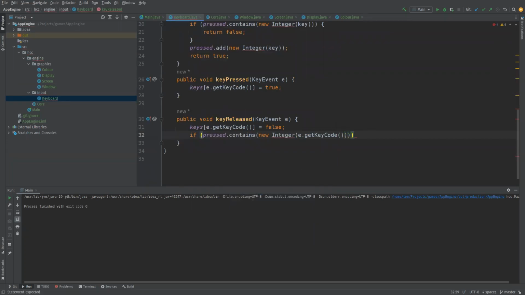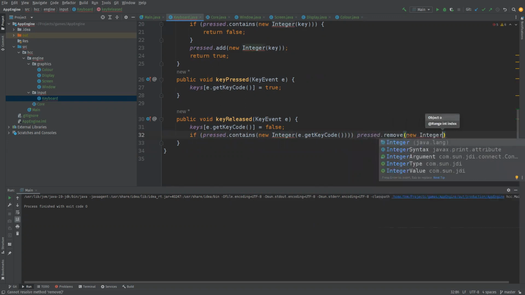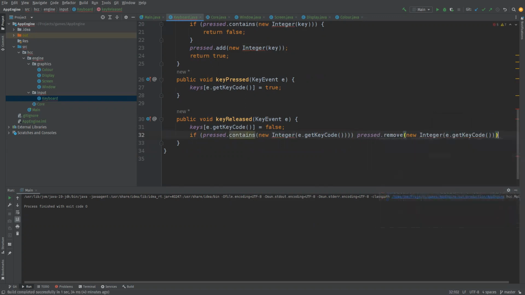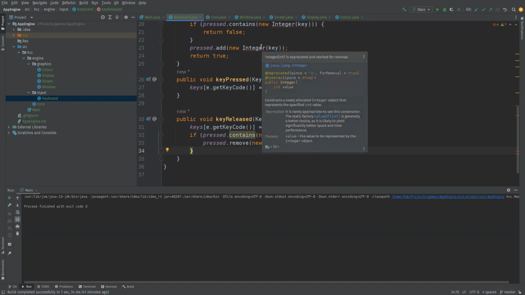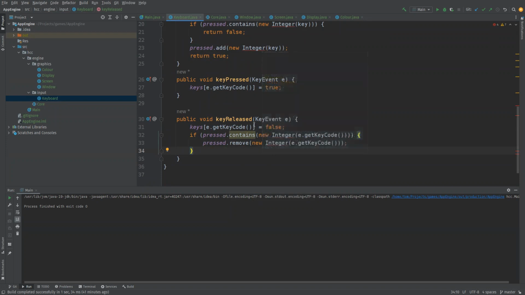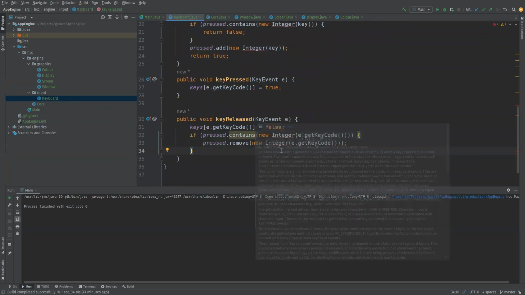Then what we're going to do is say, well, if that's true, then I want to say pressed dot remove new integer, passing in the e dot getKeyCode. I suppose I could do that on one line, but that might get confusing. So I'm going to just do this. There we go. Mind you, about these integers, it looks like it may get deprecated eventually, which is a bit weird. You wouldn't really think that the whole integer would disappear. Just a strange one, but okay.